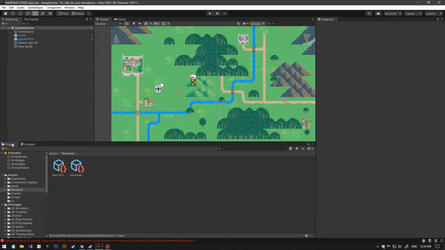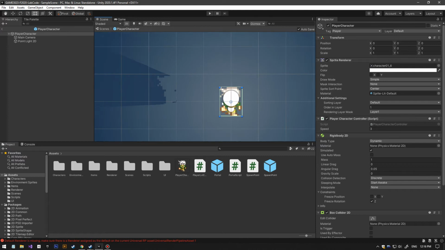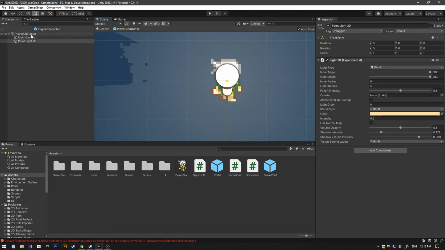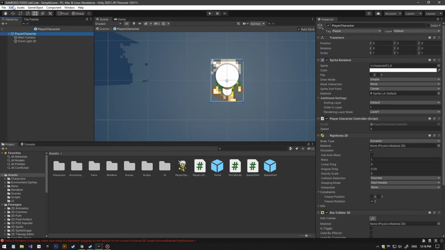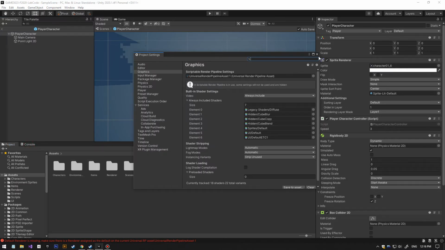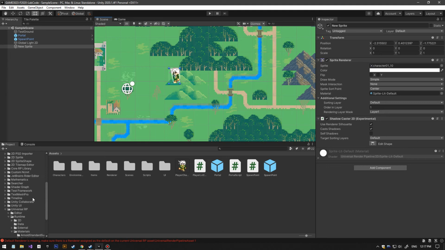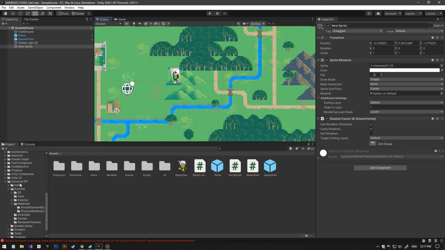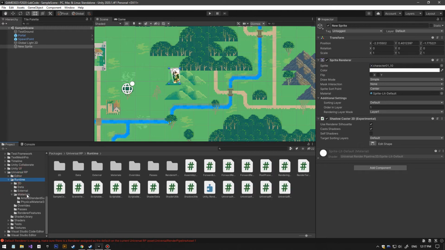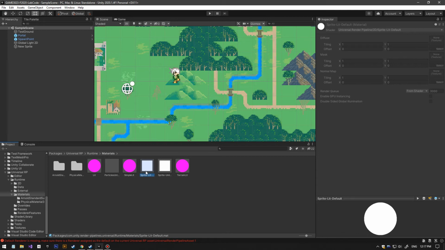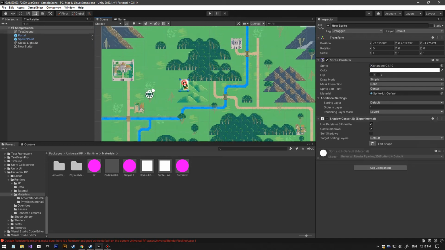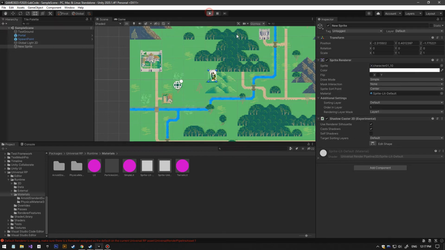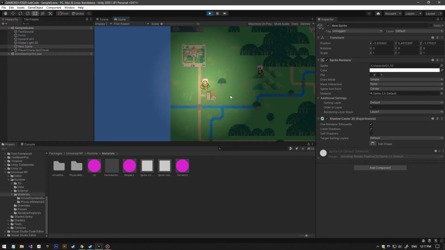For the lighting, if we go to the player, you'll see there's a point light 2D attached to the player. So just simply go to lightings, 2D, and then choose a 2D light from here. If these are grayed out, make sure in project settings you set the pipeline asset. Material: you will need to go to the packages and then find Universal RP, runtime, materials, and then there will be this material, and then you will have to change every sprite to that material, and after that you will be able to use lightings.